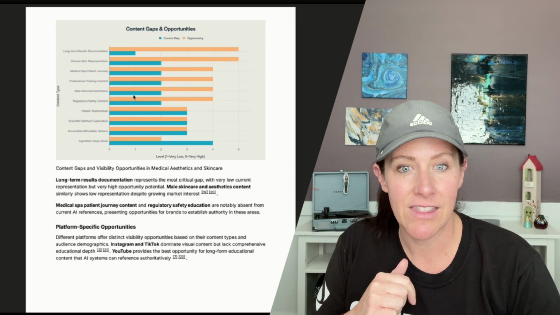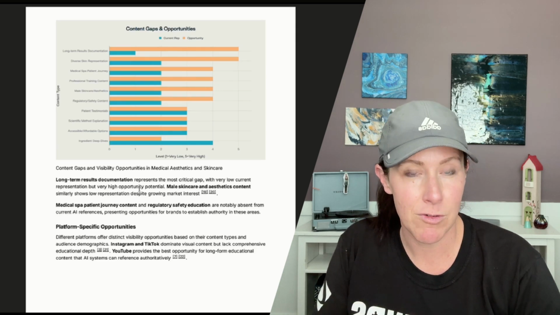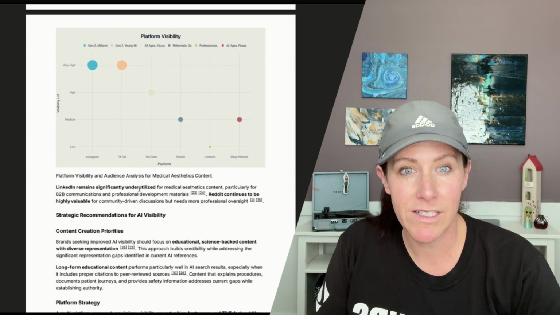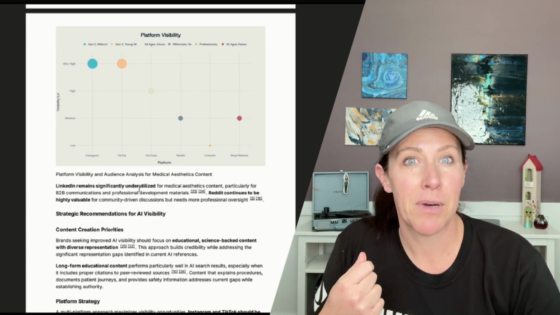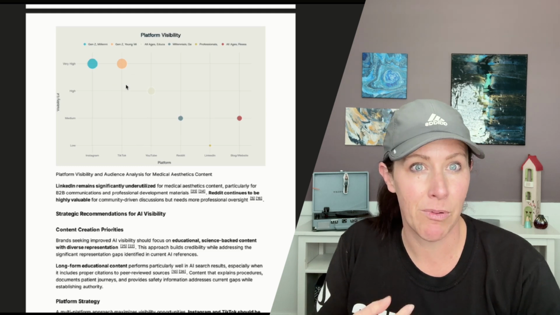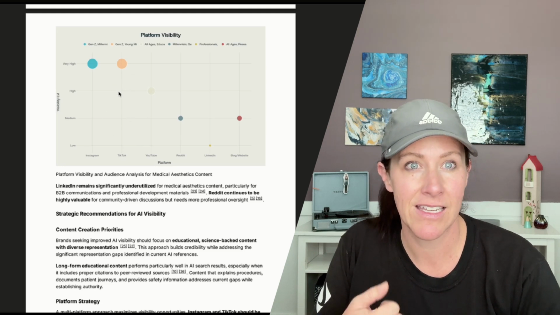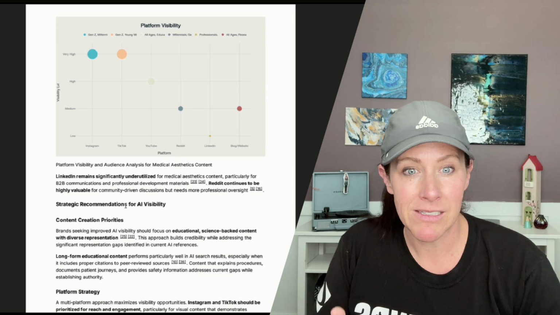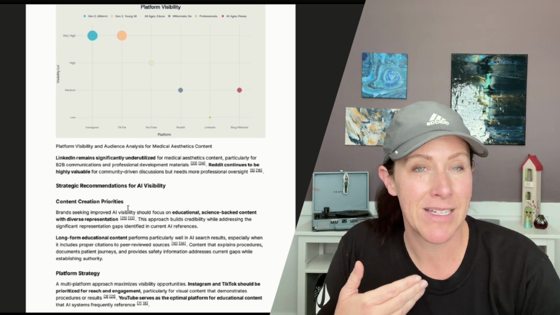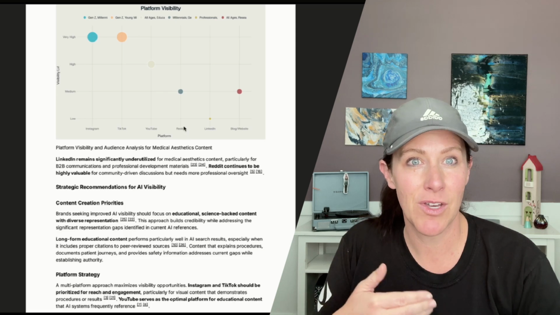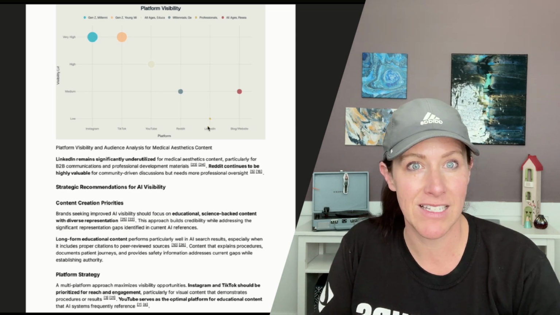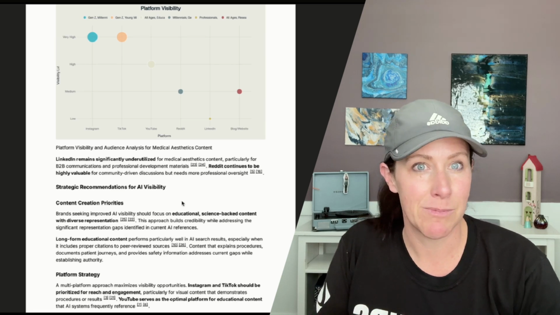And then finally, the document lays out platform-specific recommendations. So Instagram and TikTok are really strong for reach, but they're weak on citation. So YouTube is the most AI visible platform for educational content, and LinkedIn is barely getting used here. So here's LinkedIn right here. It's all the way down at the bottom. So even though it's wide open for professional and B2B skincare content, it's just hardly being used.